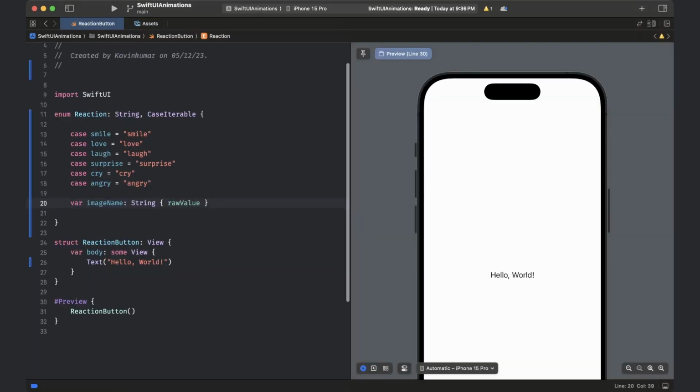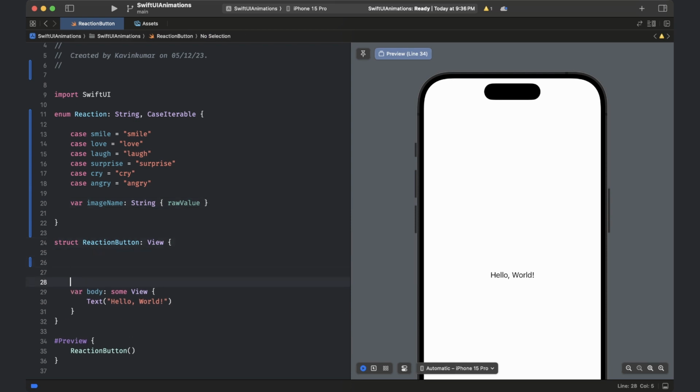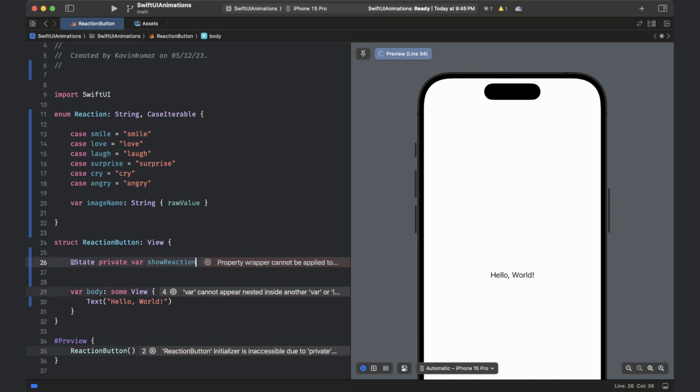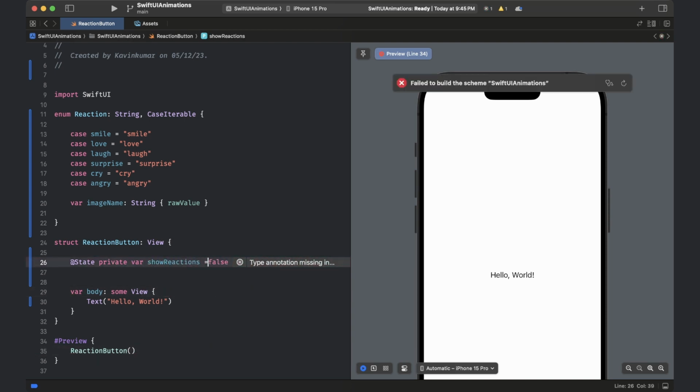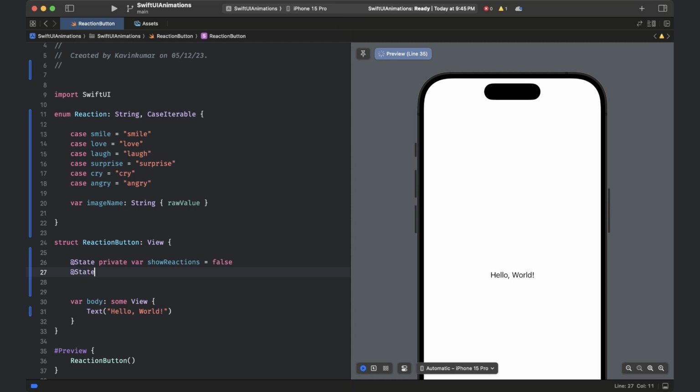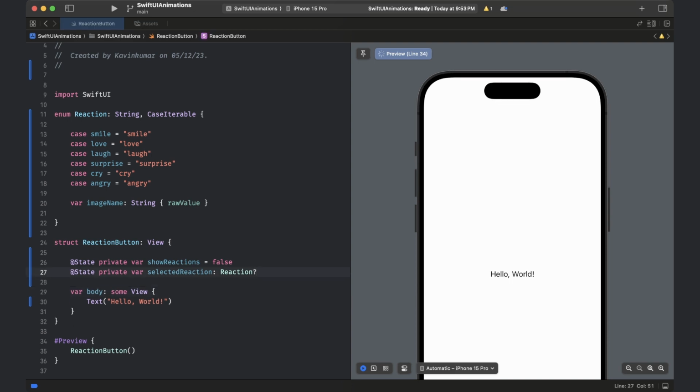Now, let's dive into the reaction button. This is where the magic happens. Here, we're setting up the reaction button SwiftUI view, complete with state variables for managing reactions and a flexible content closure. Let's discuss state variables. We're using the state property wrapper to manage the visibility of reactions and track the selected reaction. These state variables control the visibility of the reactions view and store the currently selected reaction.